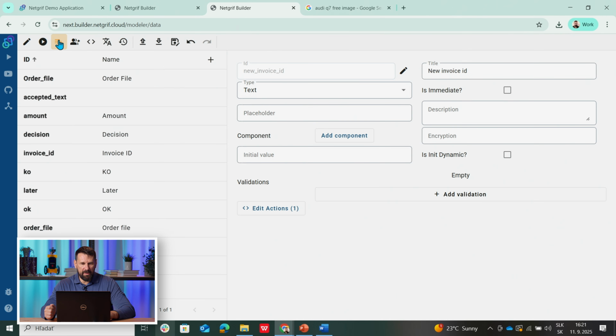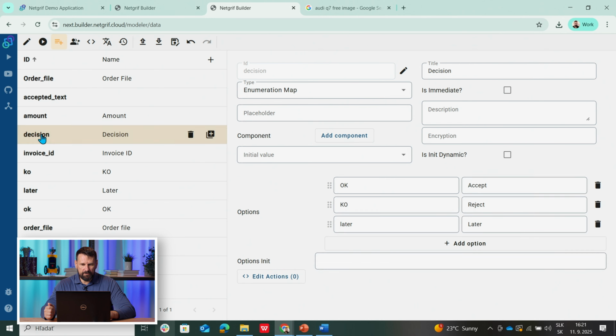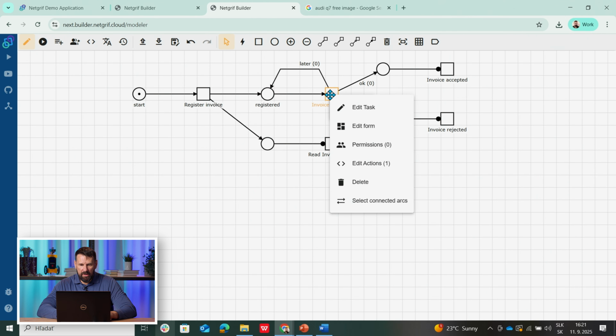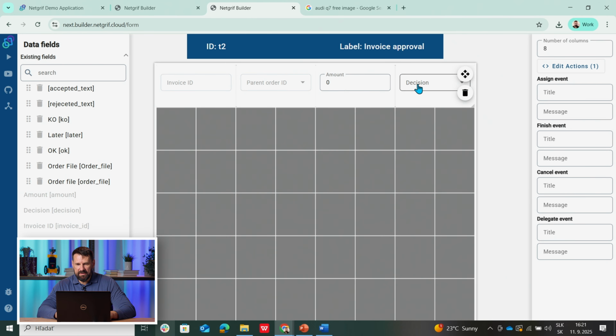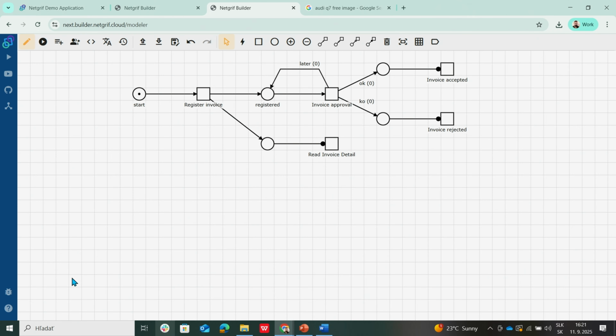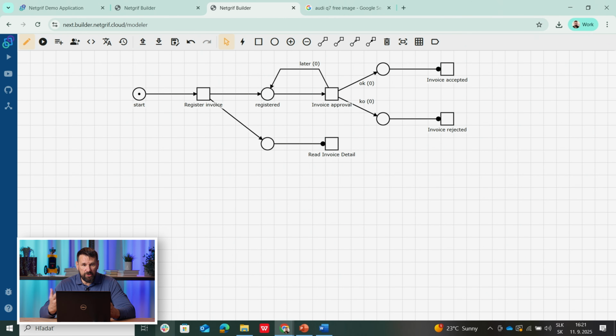And remember, in this enumeration decision, IDs are OK, KO, and later, but I'm displaying the strings accept, reject, and later for the user, while the keys were OK, KO, and later. In this way, I'm deciding whether I should move the token here or give it back, based on whether I choose OK, KO, or later. And that's all. In that way, we created these two processes.